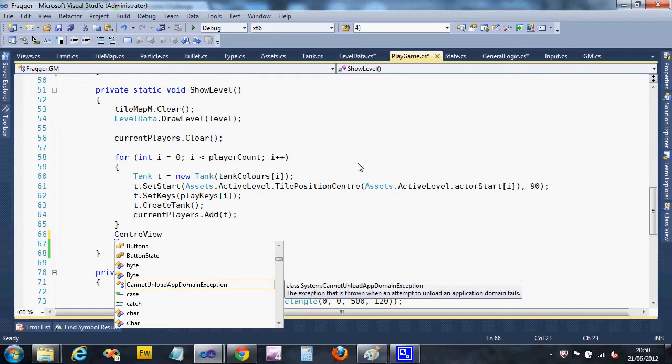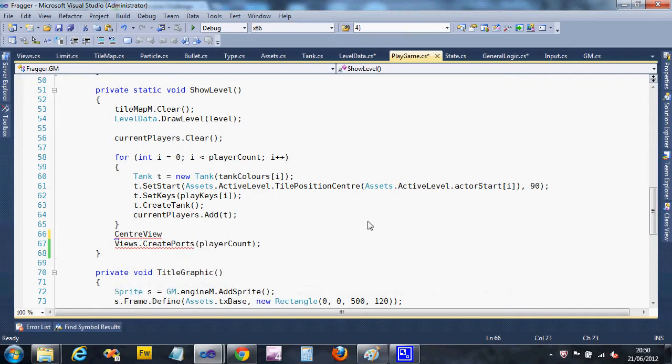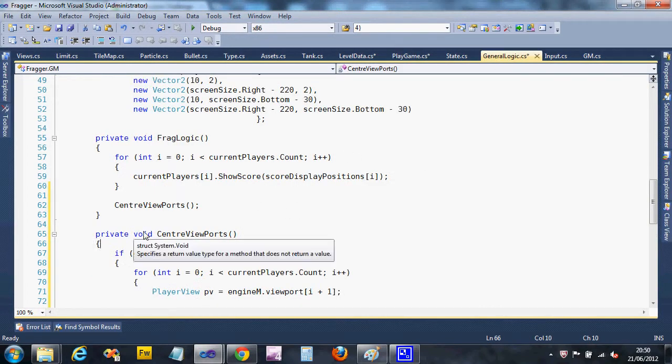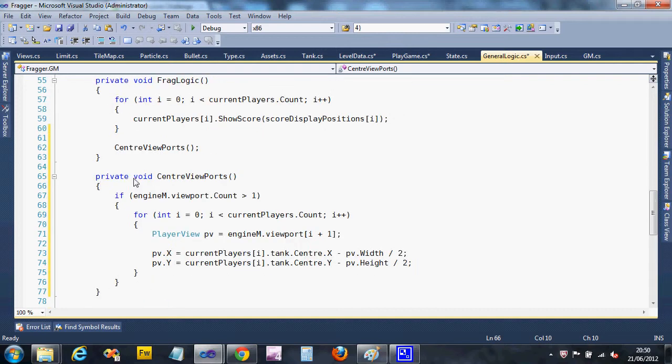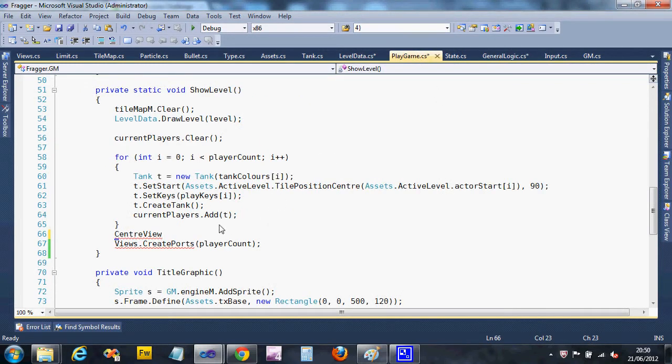I've done something silly here. Hang on. Right. I think it's because it's not static, so I can't access it. So if we just go back to general logic and say private static void center viewports. Okay. Back to play game, and magically it should be available. So center viewports. There we go. Okay, right, theoretically that's all we need to do.